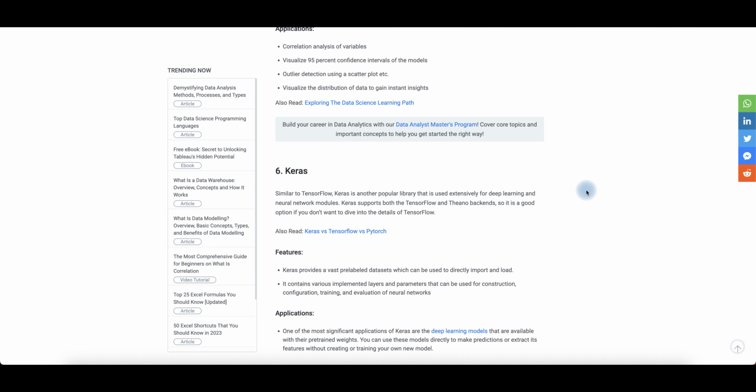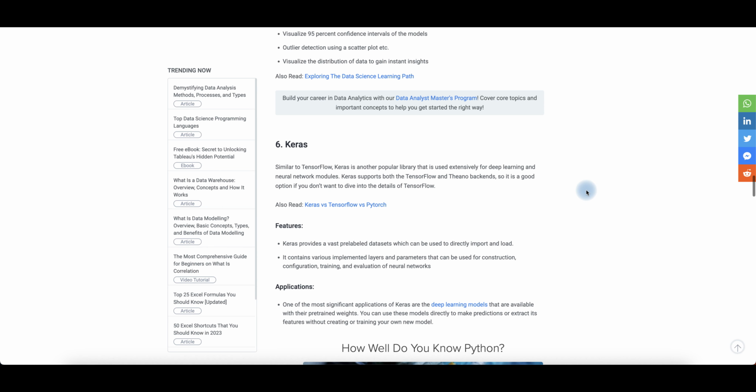Applications: One of the most significant applications of Keras are the deep learning models that are available with their pre-trained weights. You can use these models to make predictions or extract features without creating or training your own new model.